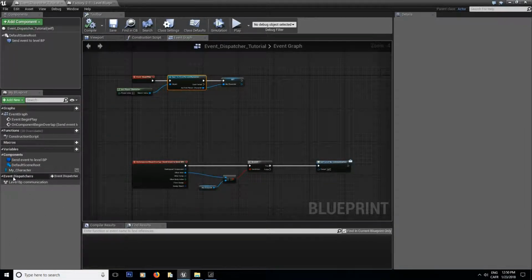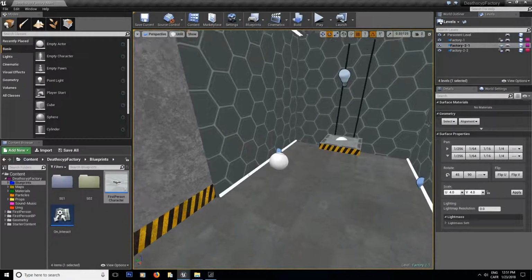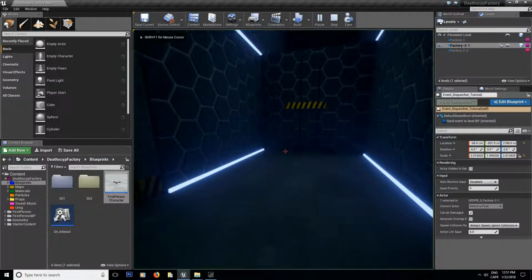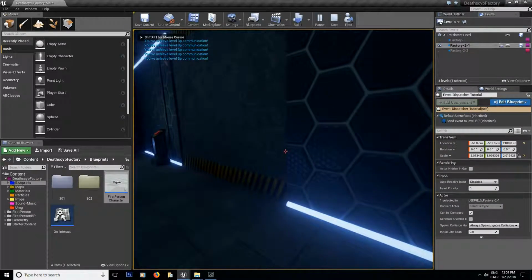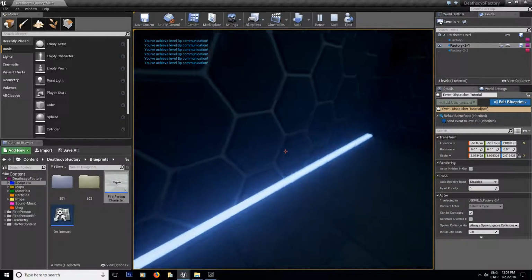So in this episode we'll be covering Event Dispatcher. It's a quick and easy way to communicate from a blueprint inside your level to your level blueprint. So we're going to fire up this event in our level blueprint through the blueprint inside here. Once you're done, I dragged the blueprint over here. Once you go inside, you're going to be able to see you've achieved level blueprint communication, and it's going to fire up as long as you go inside the box.